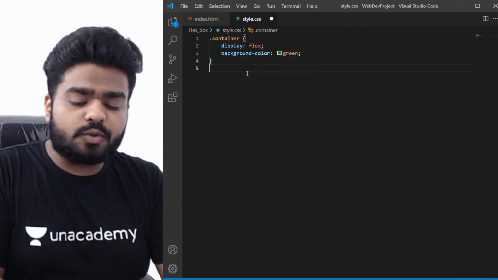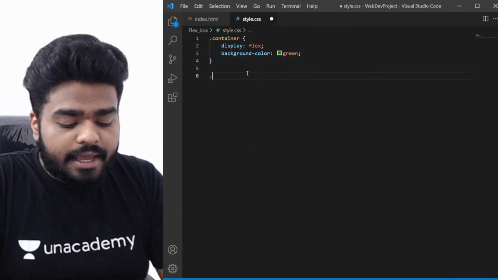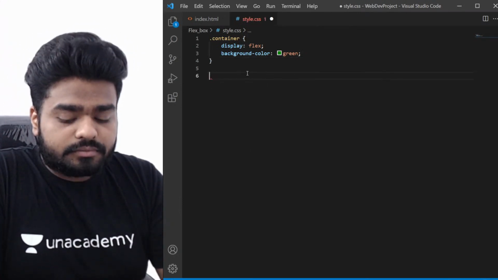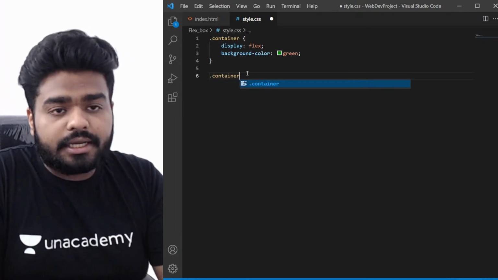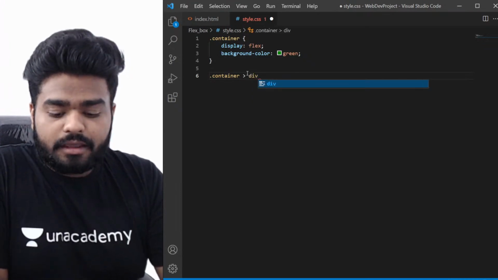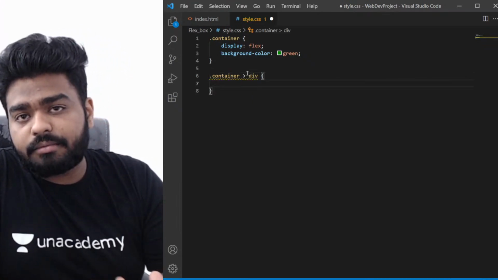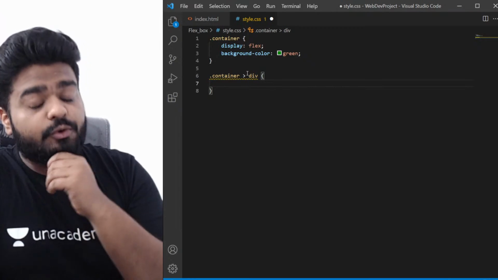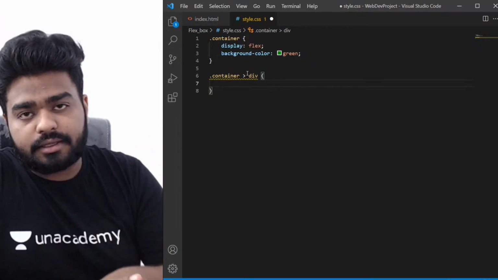Here what we'll do, we'll use a combinator, right? And we will say container div. If you know what is this greater than symbol, you know what I'm doing. If you do not know, go ahead and watch my other sessions.